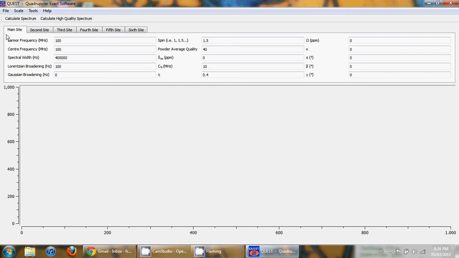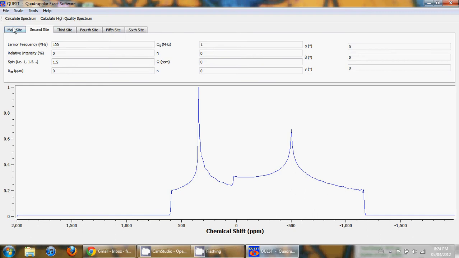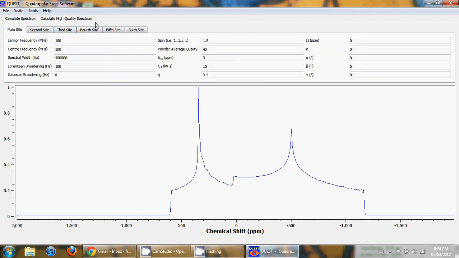In Quest, all the additional sites are separated into different little tab widgets, so you have the possibility of adding up to 6 sites, which is more than enough for wide-line NMR spectroscopy. When you fill in these extra sites, you must always fill them in the appropriate order. If, for example, you add a third site before actually adding the second site, it will just ignore this third site and only simulate the first one.